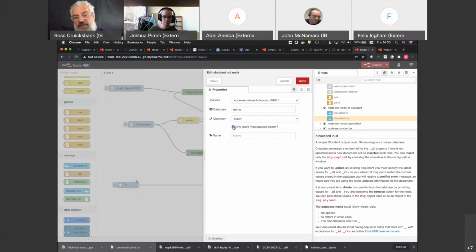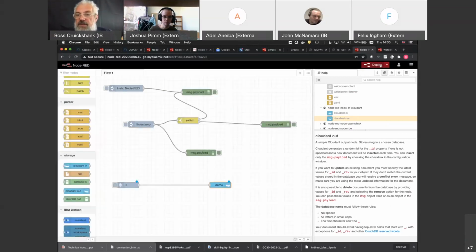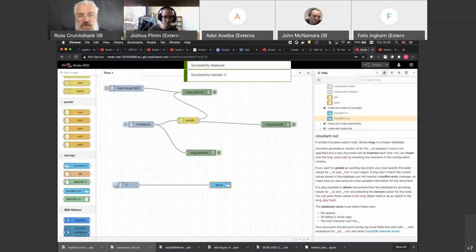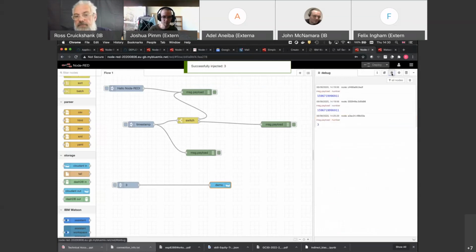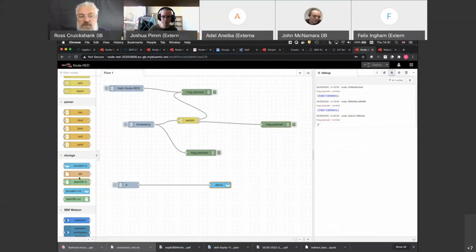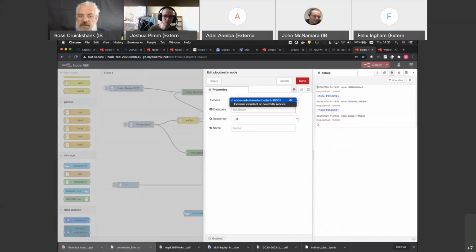I'm only going to put the object payload in. And you'll see this has gone red again up at the top. I click deploy. It's now live. And I can generate messages and send them into the database. Not particularly useful unless you want to go and get them back out at some other point. So we want to configure it again. You'll see the database is up and running. I want to get it back out of demo. Let's get all the documents, because that's the easy way to do it.